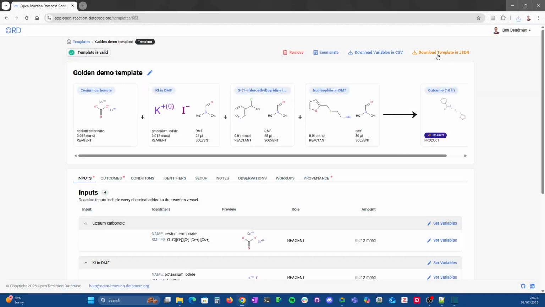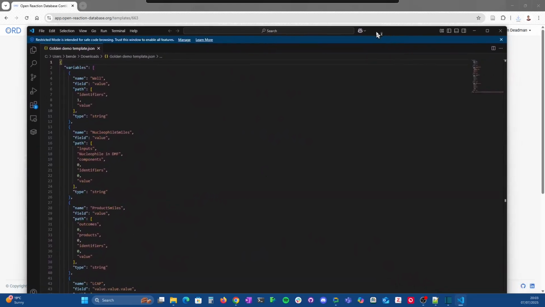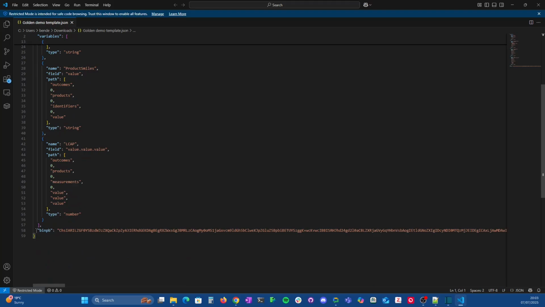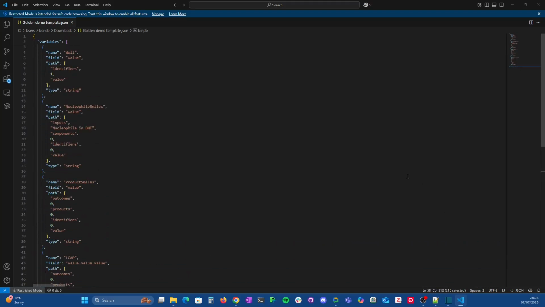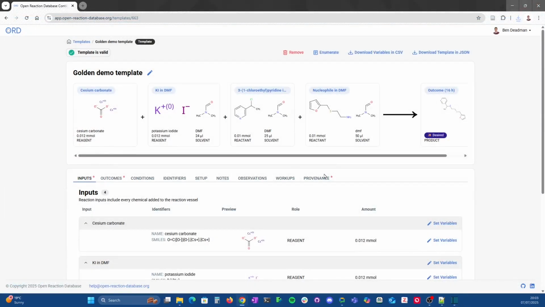We can also download this template as a JSON file. This is a little bit like our protocol buffer reaction type stuff, but we see we have at the top here our labels are all encoded and then included in the file as a binary protocol buffer for the reaction. So it's all contained together. So that is enumeration. Make use of it. It's a really useful tool.